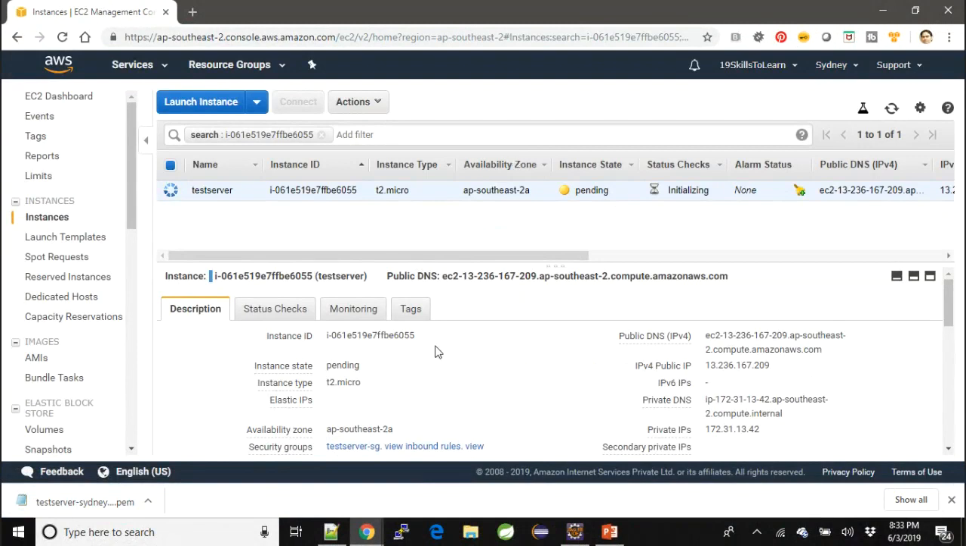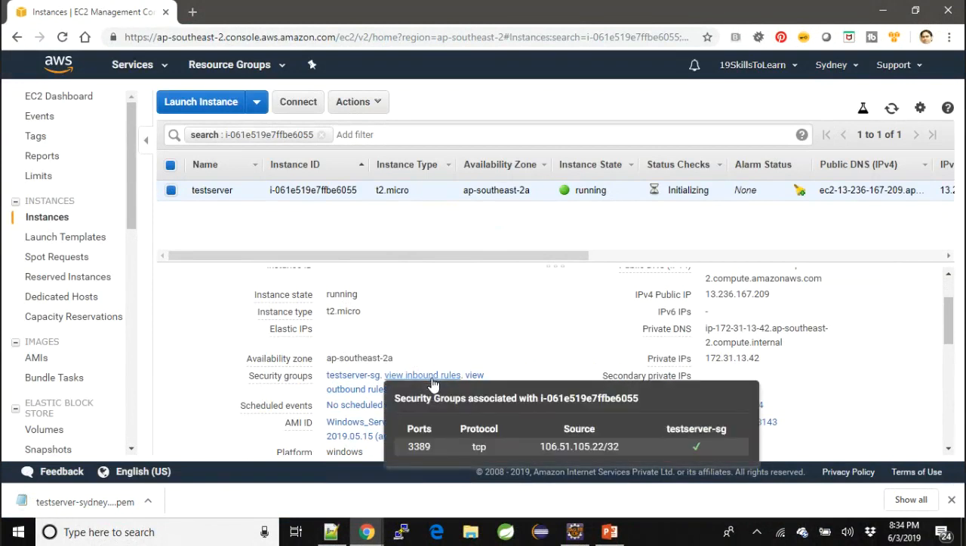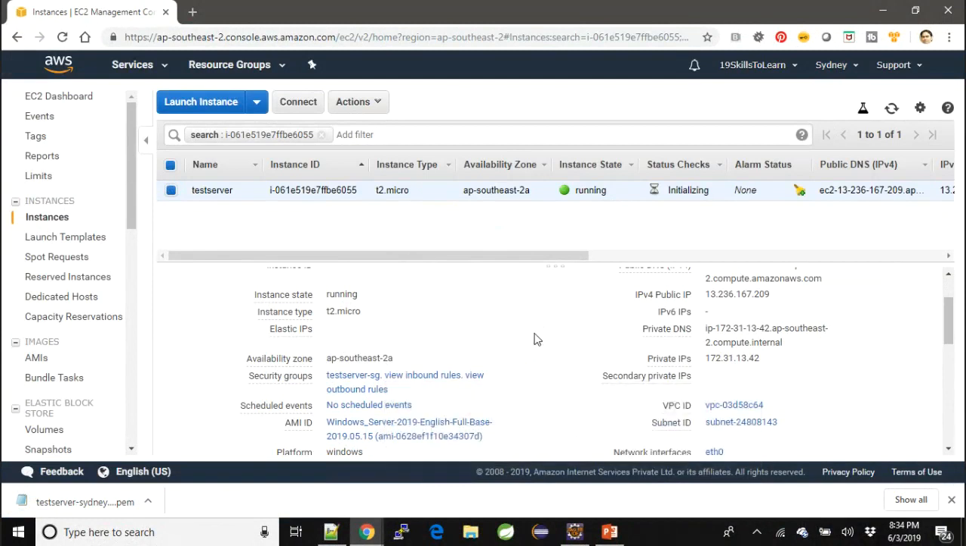Meanwhile, we'll just run through the description over here. So in the description, you can see the state is still showing pending, which is also listed out here. This is a T2 micro instance type, and elastic IPs we have not taken. This is in the southeast 2A, and southeast 2A is nothing but Sydney, which is Asia Pacific basically. And inline, we can see the outbound and inbound rules. So here 3389 TCP for my source IP address is configured as an inbound rule.